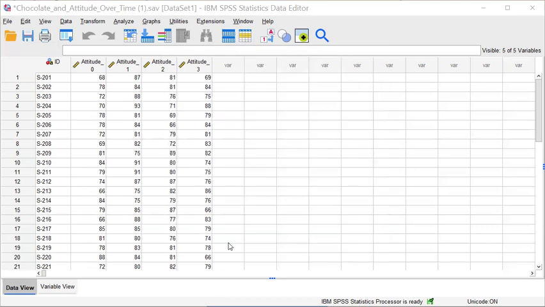OK. At which time you would get the output, and you can see that you have the 4 different times listed. And then you have the descriptive statistics, which gives you the means from the Acme Attitude Survey for the pre-test, for 5 minutes after the chocolate bar was eaten, 1 hour afterwards, and 4 hours afterwards.